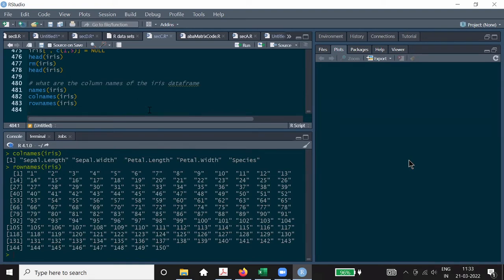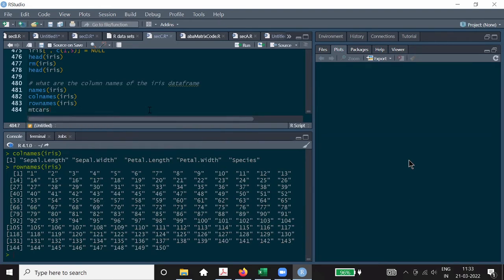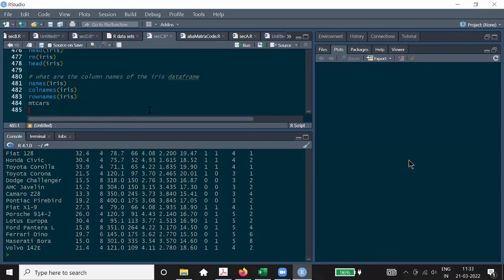For row names, maybe it will be useful to show you some data set. There is a data set called mtcars. I didn't tell you this in the other section. It's okay. You can spend 2 minutes and look at this data. What is there in this data? If you can just quickly tell me how to find what is there in the data.